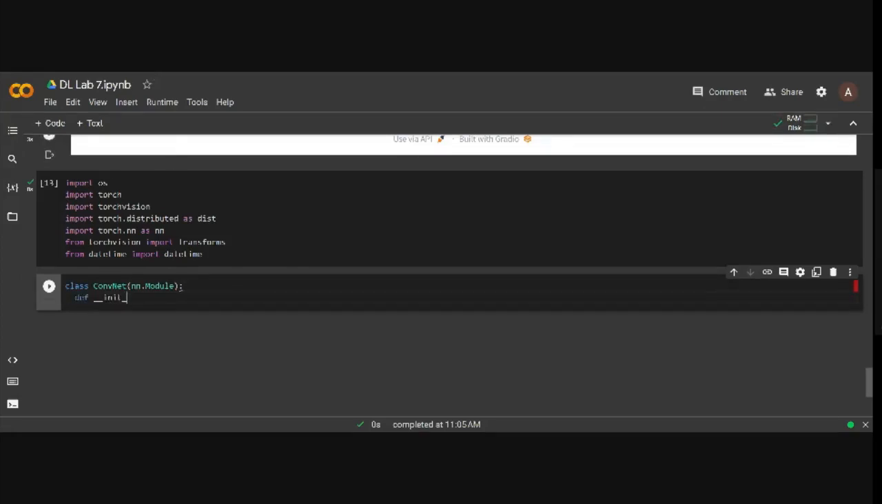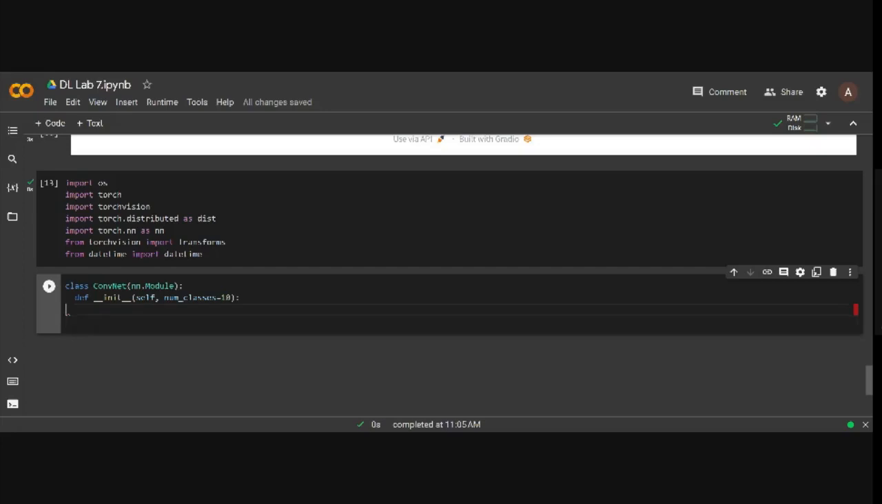Everything here is very similar to what we've already been working on. And this we'll be building for MNIST, because it's smaller and it'll be very, very quick to train on multiple GPUs. No other reason. You could build this for anything.